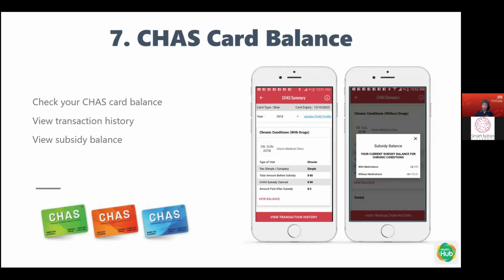We have the CHAS card balance. This is very useful. I think my parents sometimes visit their dentist and use this quite a bit. They get certain subsidies and amounts that they can claim, or a number of times you can claim in a year. So they use this to view their CHAS card balance, how many times they have seen the dentist, and how many more times they can use it. It can also be used for some medical institutions as well. Feel free to take a look and check it out.